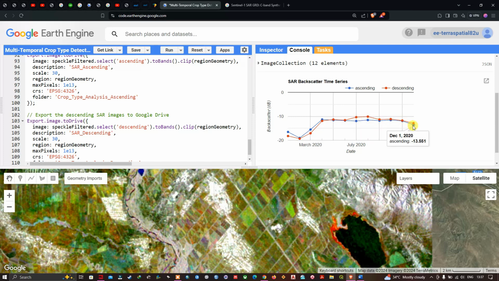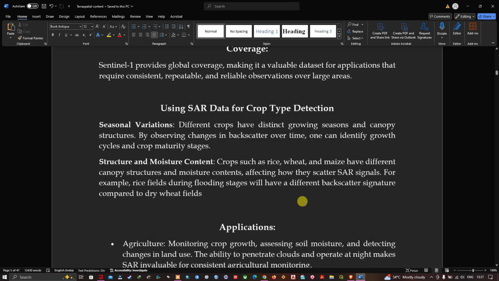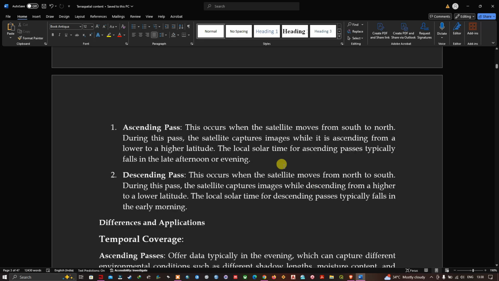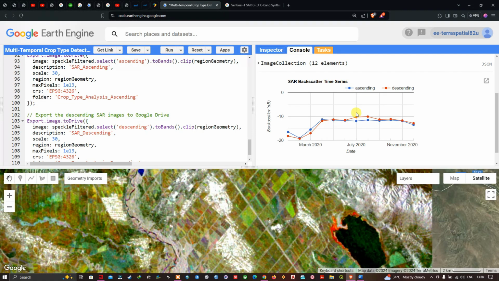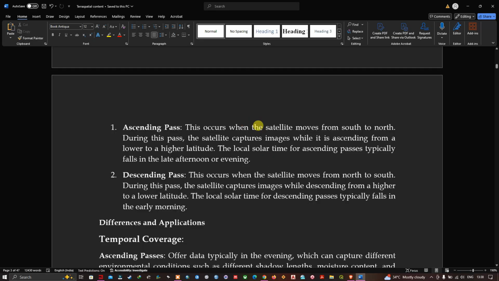Basically this ascending and descending data is taken for the same study region, as I have already shown you in that example. There is a slight variation in the graph for ascending and descending because in the case of ascending, the satellite moves from south to north, and in the case of descending pass, the satellite moves from north to south. Because of this angle of view, we get different backscattered values as we see in this graph given here.